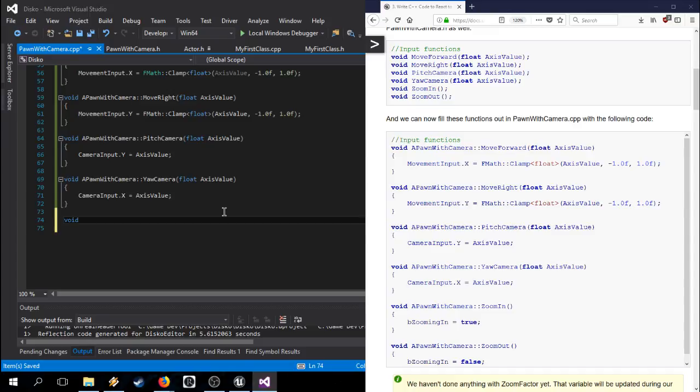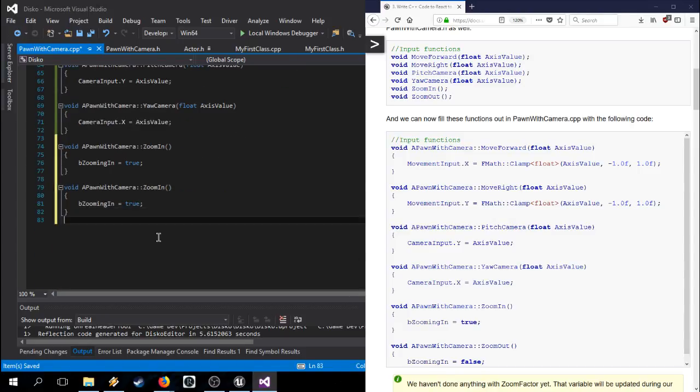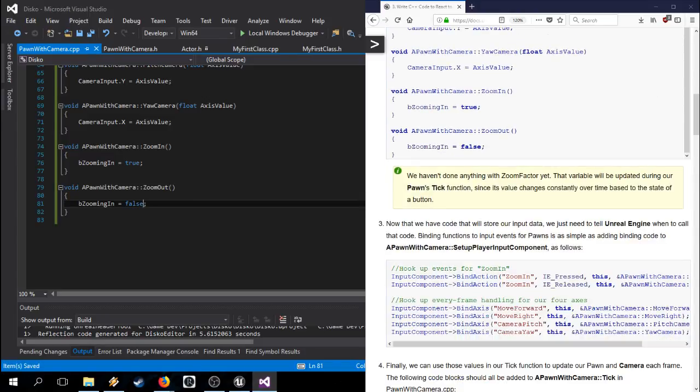Now for the actions, since they're just one button press, no value associated with it, just on or off, not much goes into here. We're just gonna tell this true false variable that now that we're calling zoom in, we're gonna set it to true. Just gonna copy this. Change it from zoom in to zoom out. Since we're zooming out, this is now false. And that's our input functions.